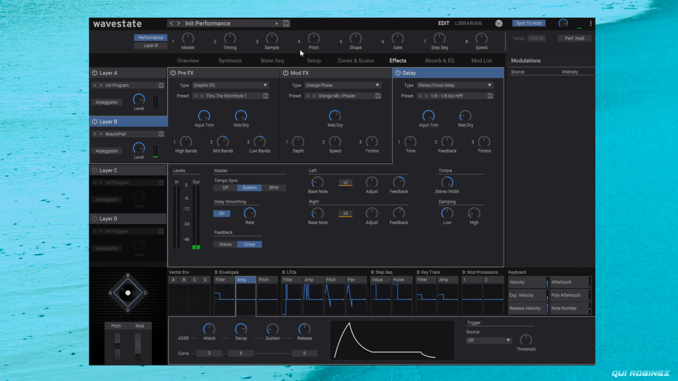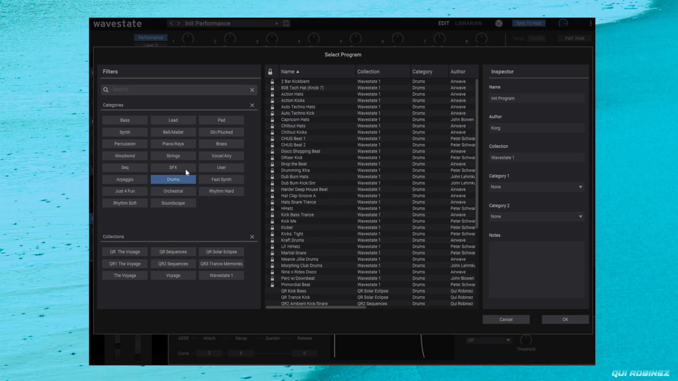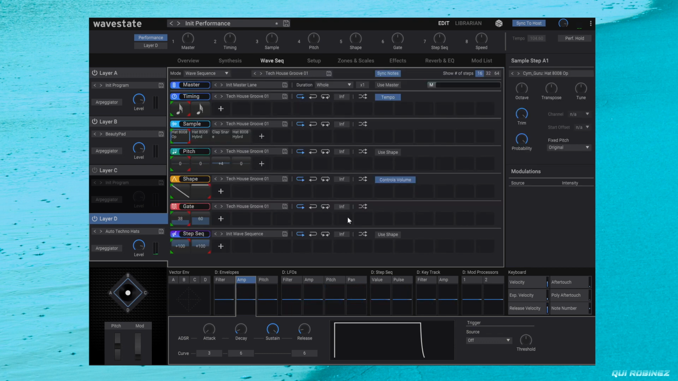So it would be nice to add a drum sound also to it. So let's use layer D for that. And we go to the drums category and use something like Auto Techno Heads as a base starting point. Yeah, very nice. And we are going to modify this so that there is also a kick in this.